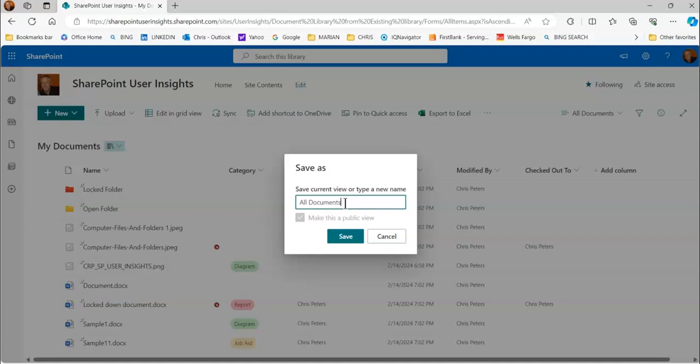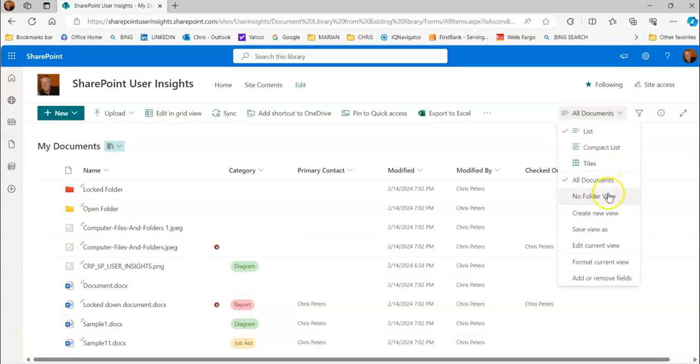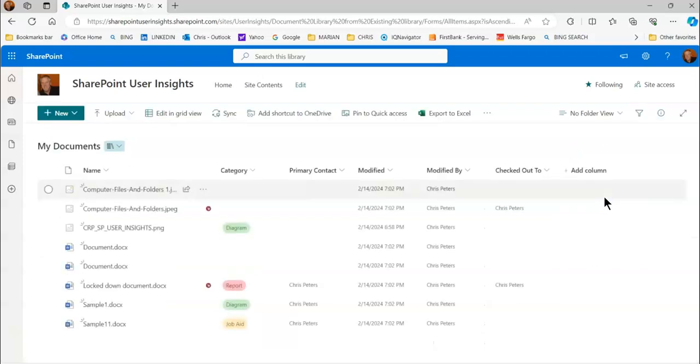In this case, I just typed in No Folder View, and then I saved it. And that's what ended up creating this No Folder View. So if I go into this No Folder View again, you'll see it's stripping off the folders. All you're seeing are the documents that are in your library.